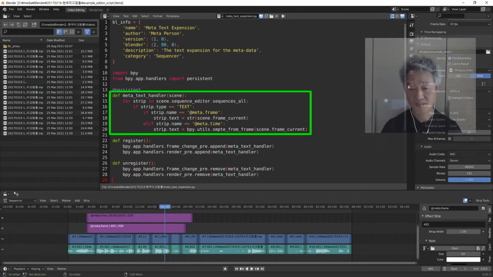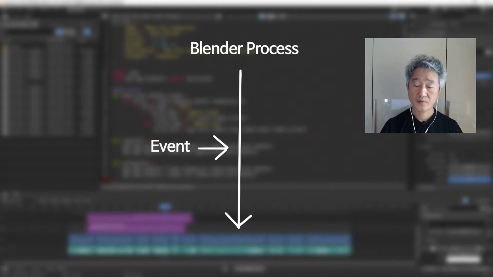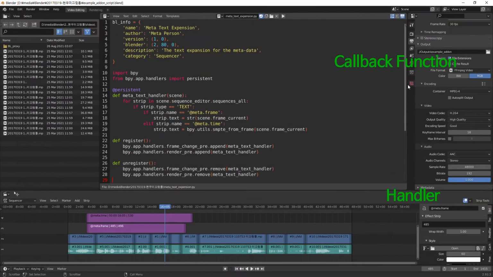So, if this function could be run before the start of each frame rendering, we would get the result we want. In Blender, we can register a callback function that is executed when a specific event is raised. We call it a handler in Blender.